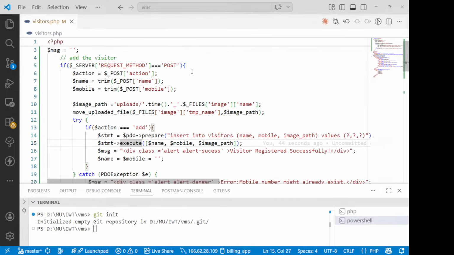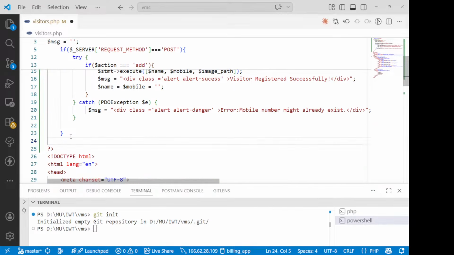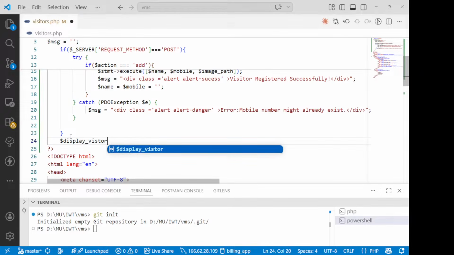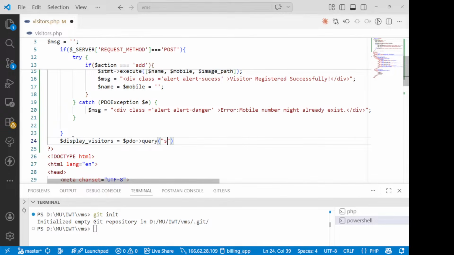After all this, the post method is already done. Now after this, we are supposed to write dollar display visitors, which is going to be dollar PDO query select.